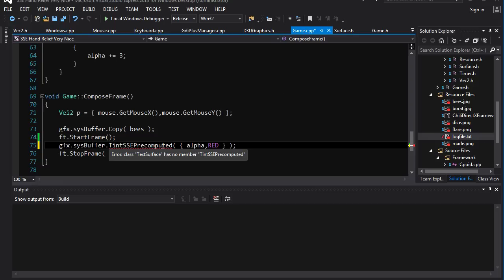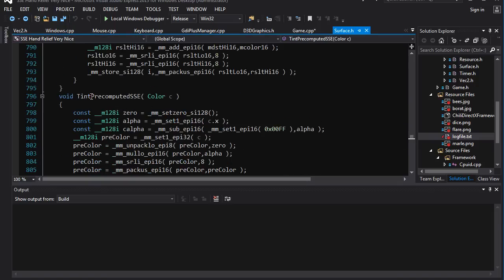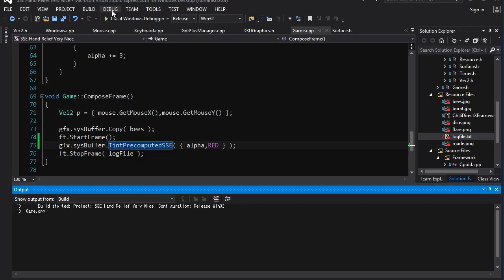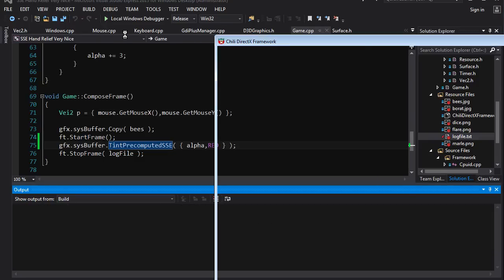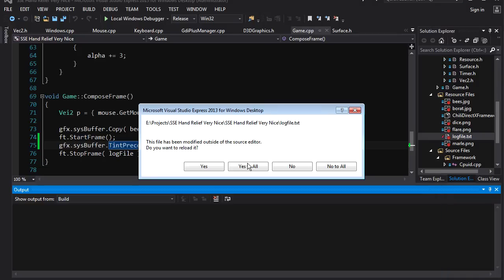That's not the name of the function. Let's go back. Come on. Where is your print? Okay, whatever. I got the names backwards though. Pre-computed SSE. There we go. Build. Run. And again, works like a charm.